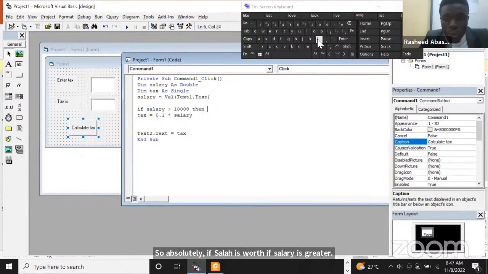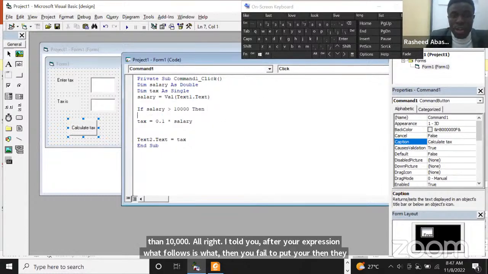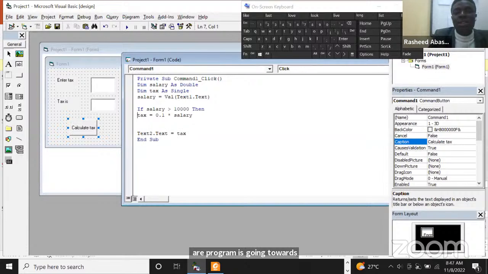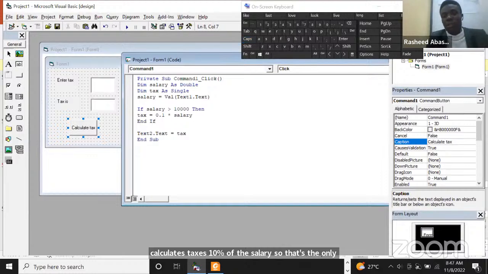Then. If you fail to put your then, your program is going to what? It is going to give you an error. So if salary, then what should happen? Calculate tax as 10% of the salary. So that's the only thing that I want to do. So once I'm through with that, end if. All right. So that is just a single option.